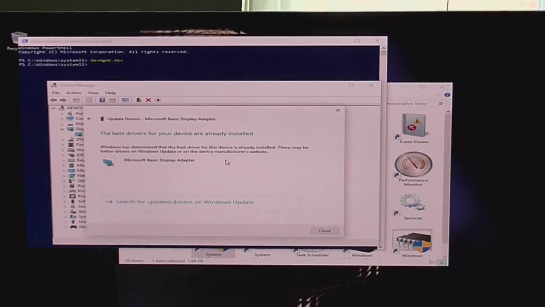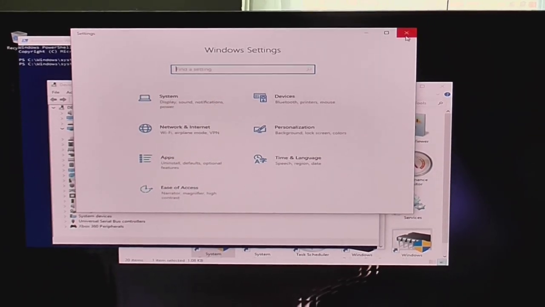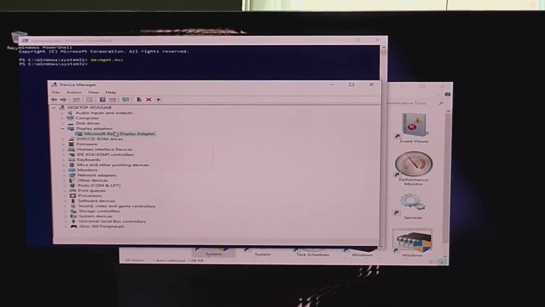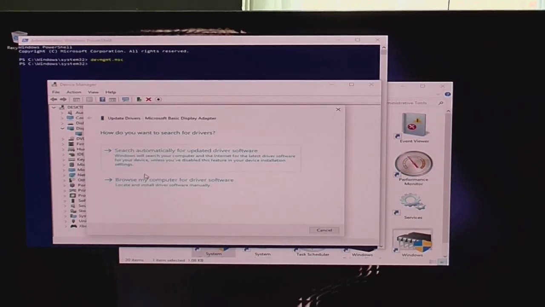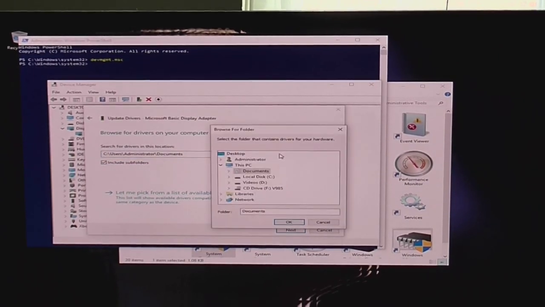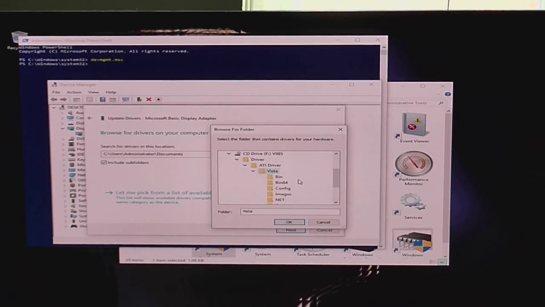Hopefully it will find the thing. Alright, let's try Windows Update. No, I don't want this. Okay, it simply is not going to do that, so we'll go into the disk. Doesn't know where the driver is. It's on here. Vista and XP? That's got to be at least the Windows 7 folder in there. Alright, we'll try this one, see.